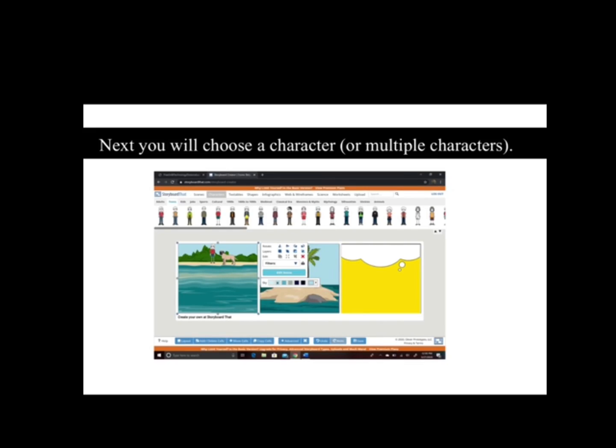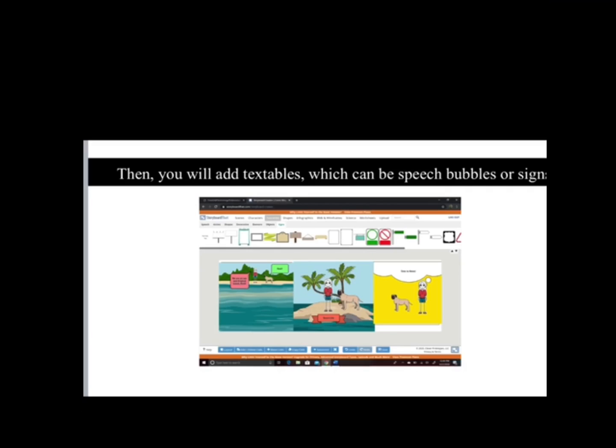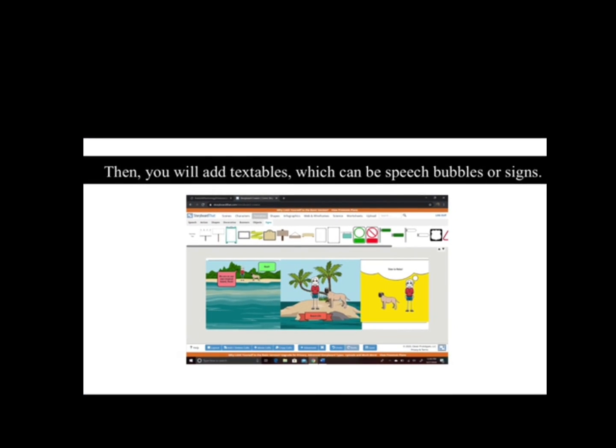After you get your scene set, your setting in place, you're going to choose your character, or you can have multiple characters and place them into the scenery. After you get your characters where you want them, you can add the textables, they call them. And that can be speech bubbles, or it can be signs. It's really neat. So you just drag them into place, tap them, and type in what you want them to say in the conversation.